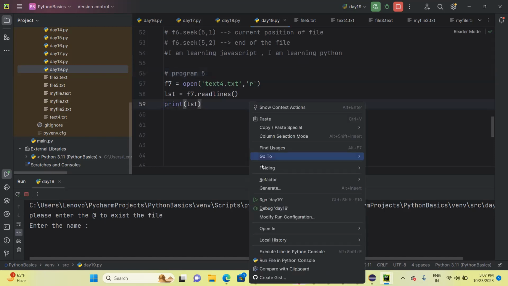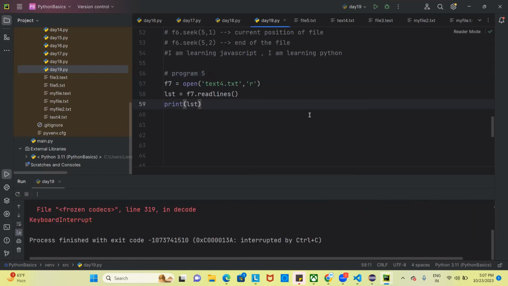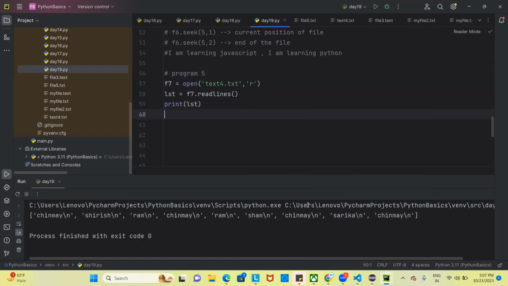So you are again reading line by line. So I will stop and I will rerun. See, all the files will be read as a line plus new character, which is already there. Now, if you want to print the content, then you are basically having the list.